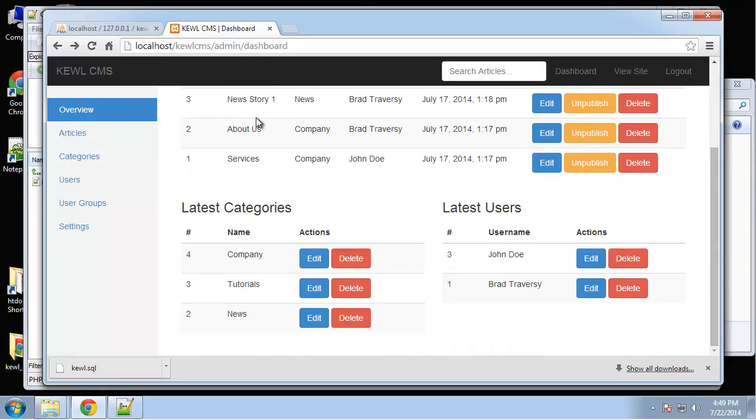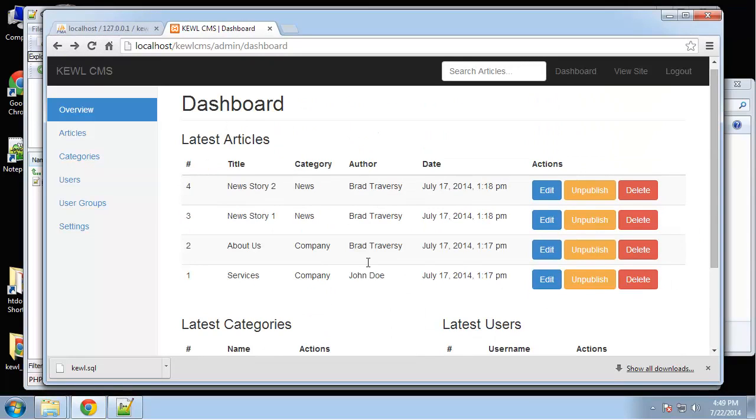Alright, so now you can see that this is all information that's coming in from the database. In the next video, we'll look at actually doing this with the articles page, categories, users, and so on.